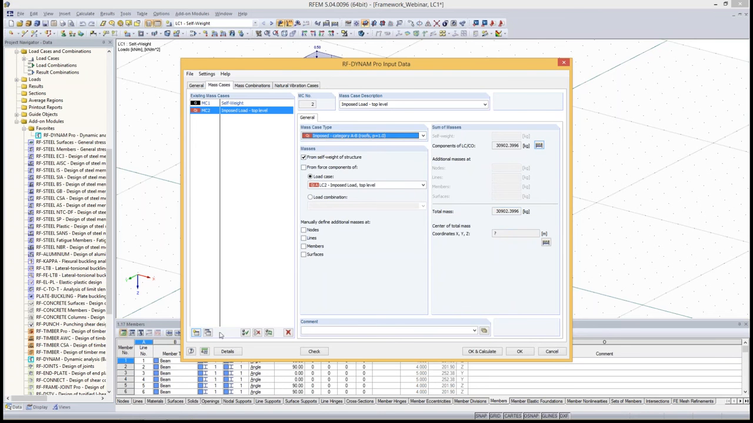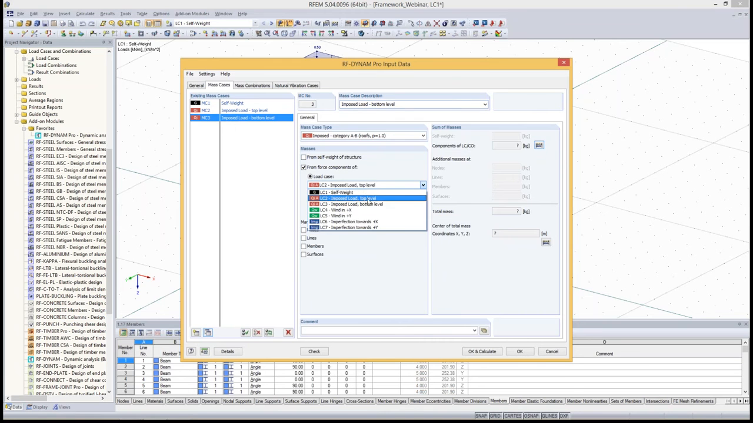So, I copy this one to create the last case. This is again wrong now, so I have to activate from force component off and clear this checkbox. And I copy the existing case and change just the name up here from top to bottom. And I change the load case I want to import.